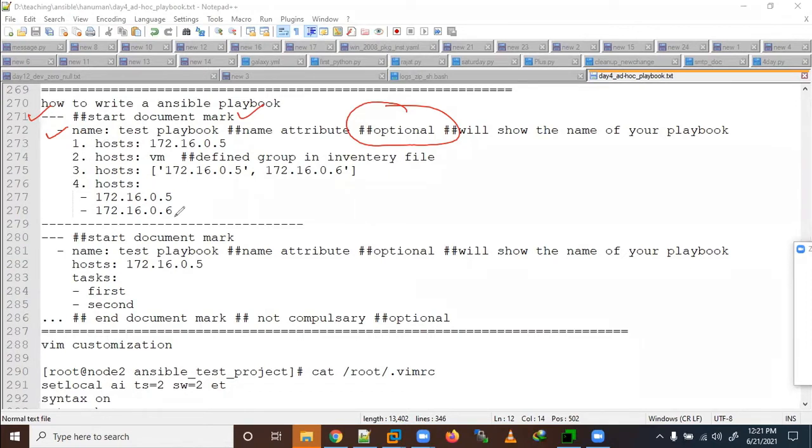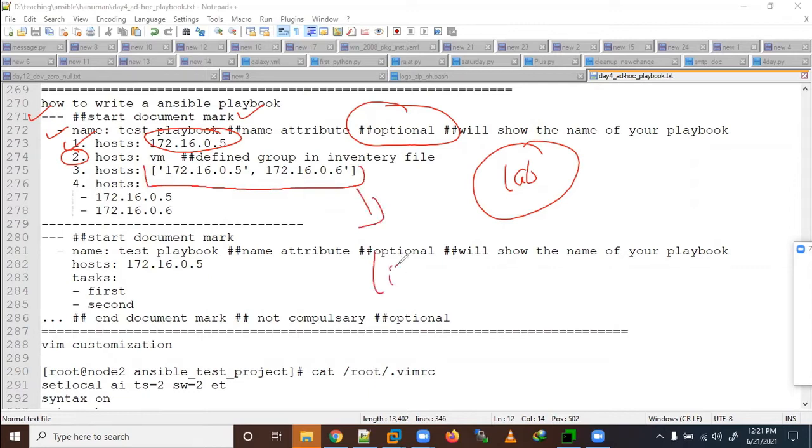How can we define a host here? Suppose I want to define one host, so you can use this method. This is the first method. The second method is that we can define a group. Right now we have defined a lab group. So we can define a group, or you can define it in a list format.